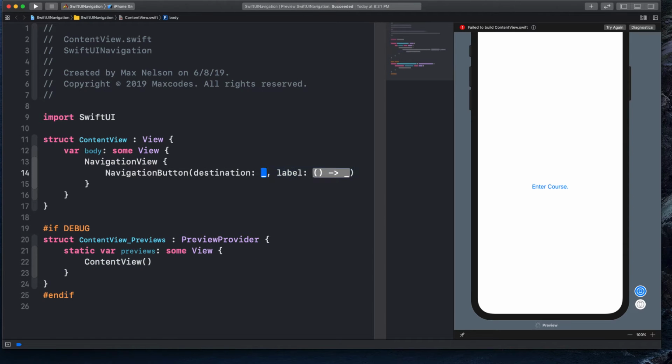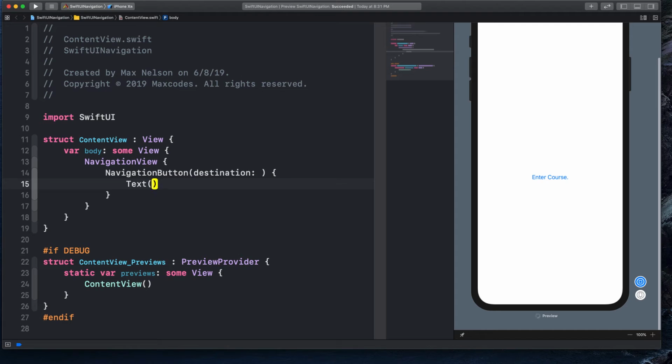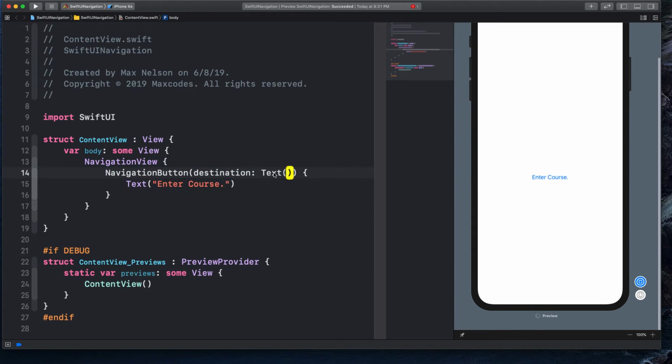So I'm going to tab over into the label and hit return and say text, enter course. All right, so destination is left blank. We need to provide this so that we can click and be pushed somewhere onto our navigation stack. Okay, so let's go ahead and throw in a text parameter and just say, hey there. When you select this button now, we're going to be pushed to another view controller like view. It's not actually a view controller, but you get what I'm saying.